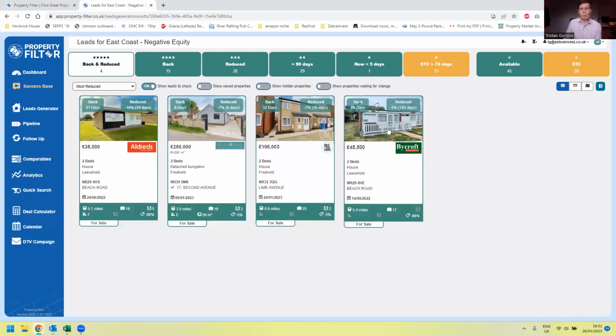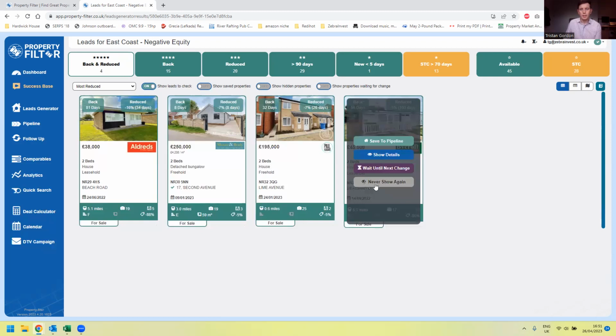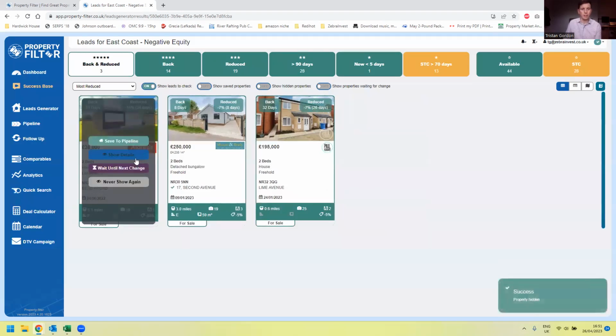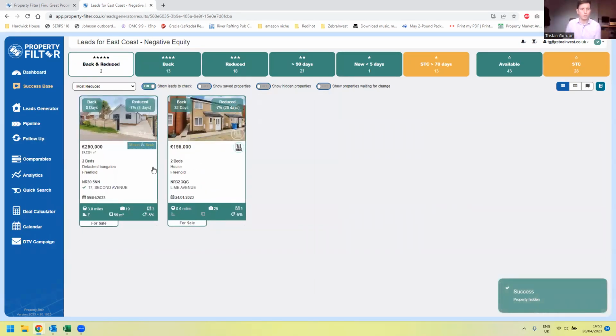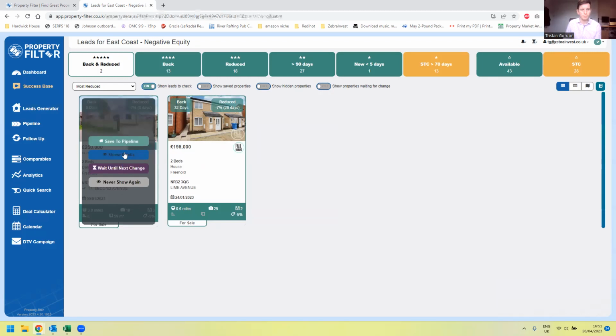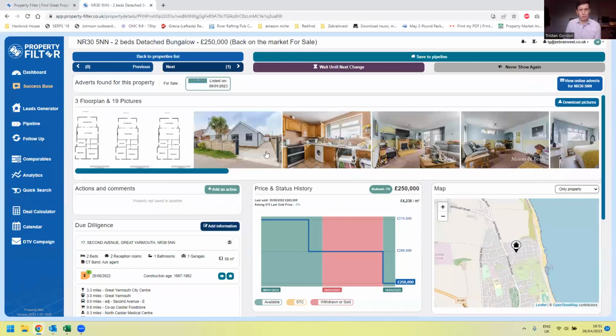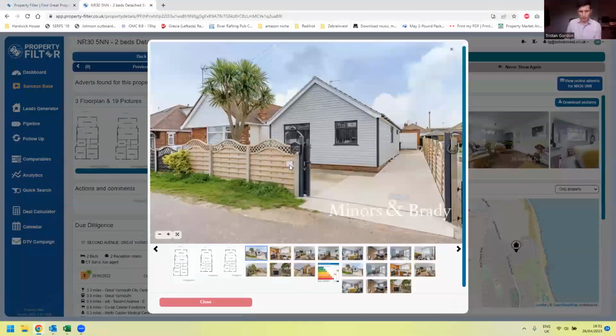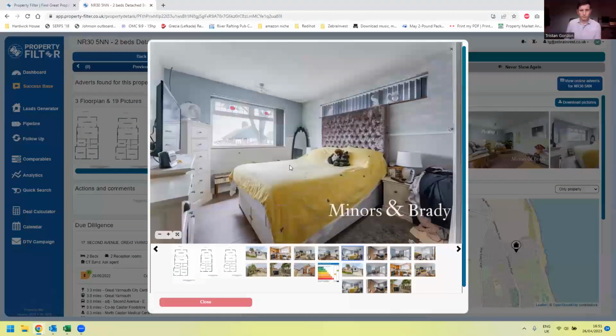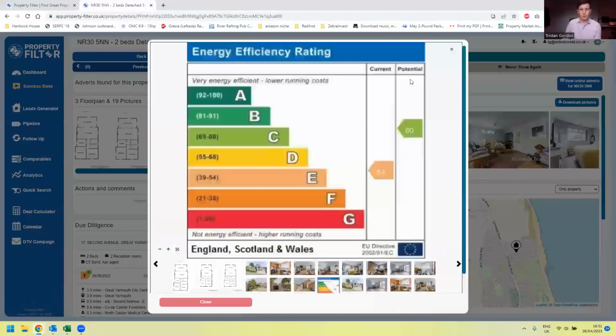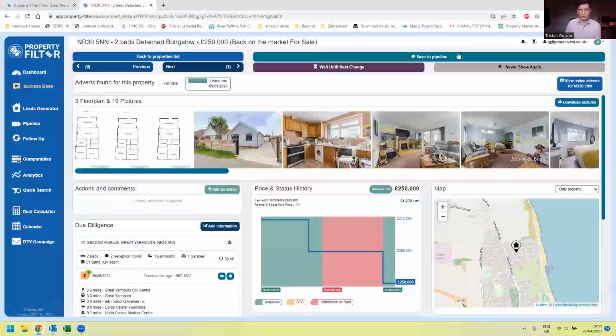You also occasionally will get properties that might not be of interest, and these two on the side for me just aren't of interest. But if you click on them, you can click never show again, so you can just hide the stuff that you don't want to see. For example, here we've got this little property on 2nd Avenue. I'm just going to click and open that one up. You can see we've got this property here. It looks all right, a little bit tired to me, but you might be able to see whether there's an opportunity there for it.